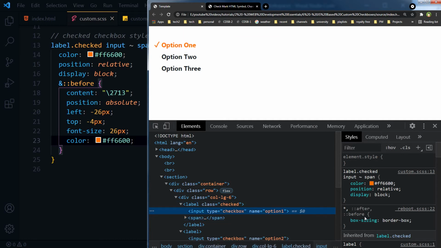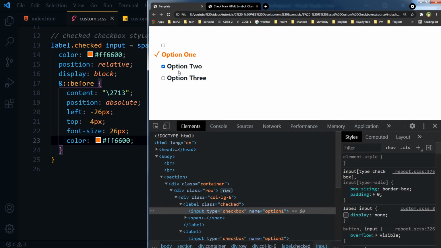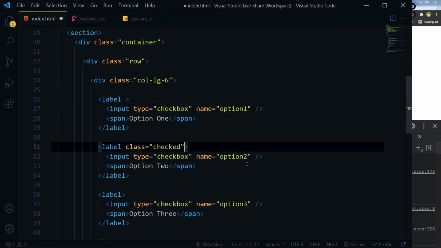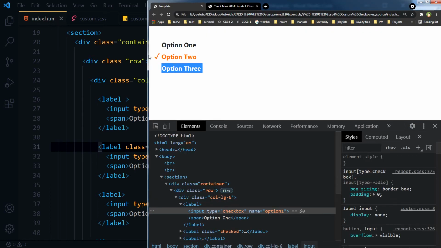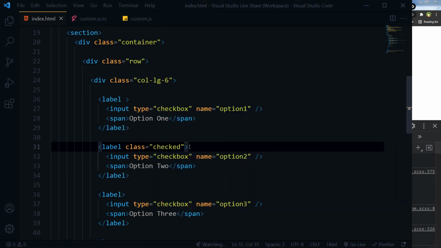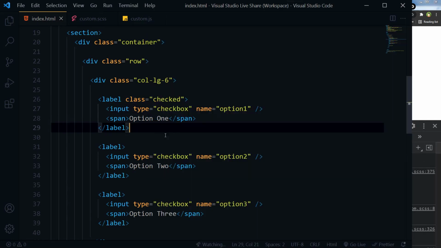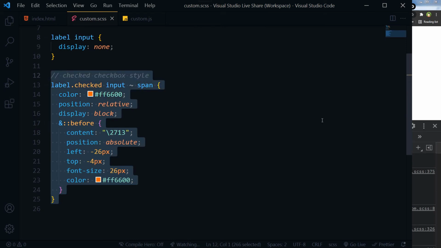This is the label; the original checkbox input is hidden. Refresh. If I use this checked class for this label, then the second checkbox will display the checked sign. Our CSS is done. This CSS is only for the checked state. We did not style the regular state. Basically, you can style the span tag in any way you like to get any design for the checkbox.